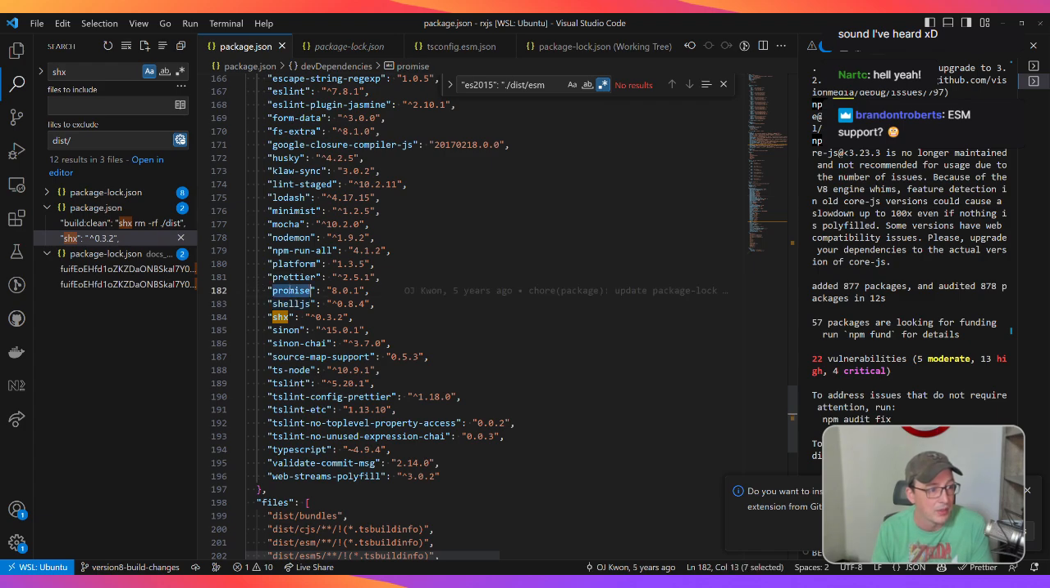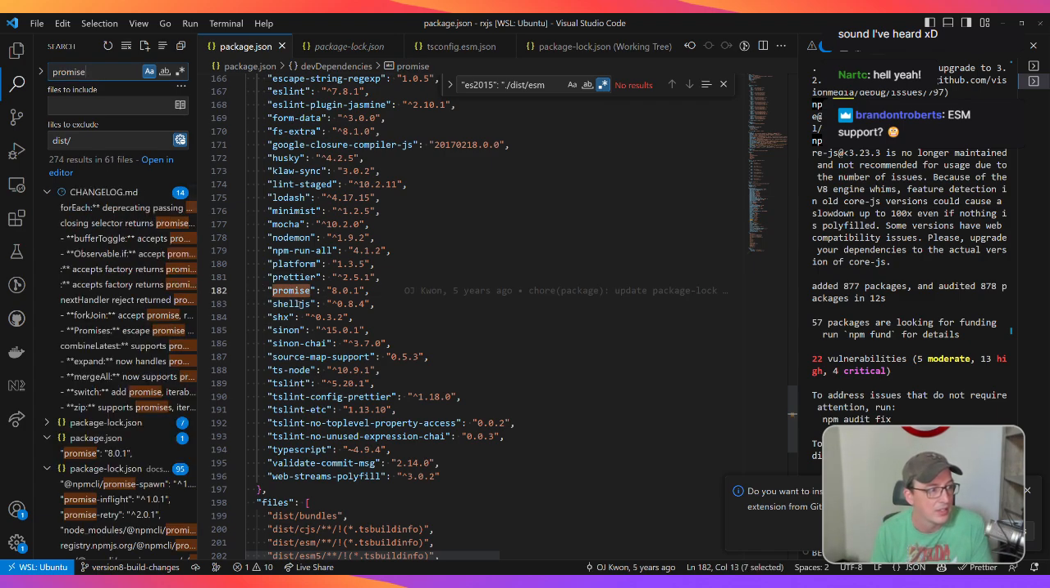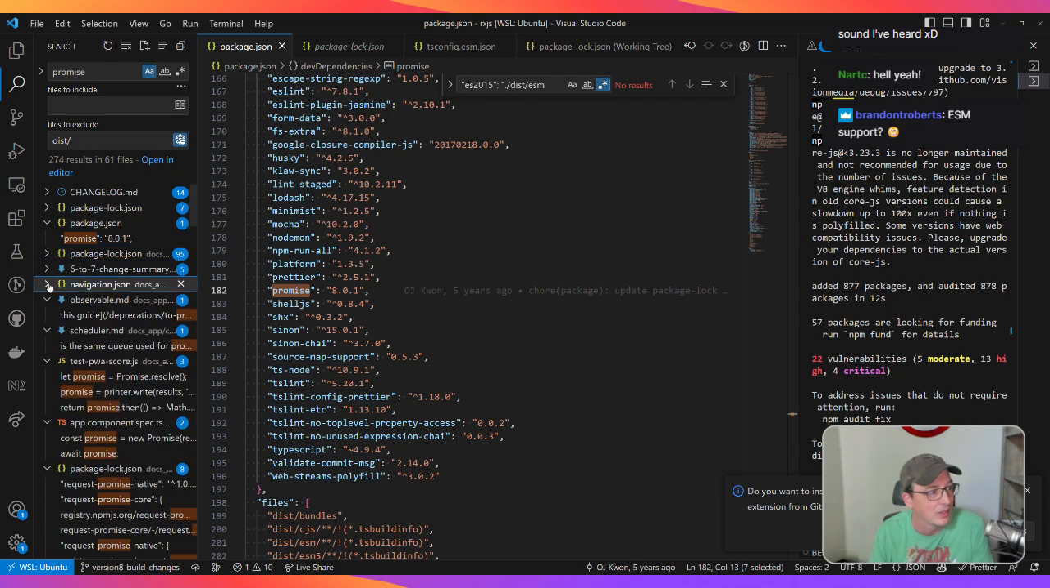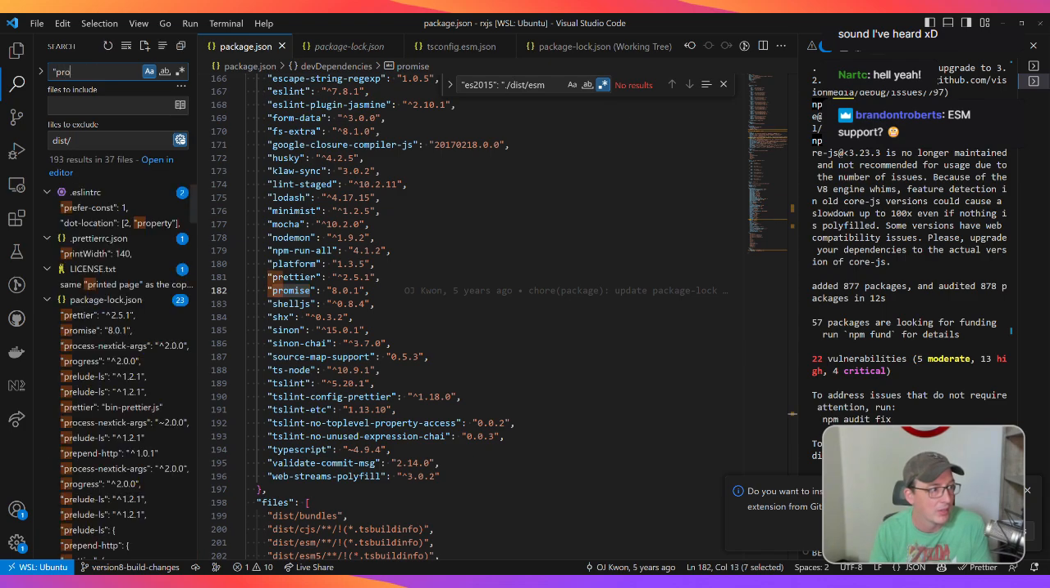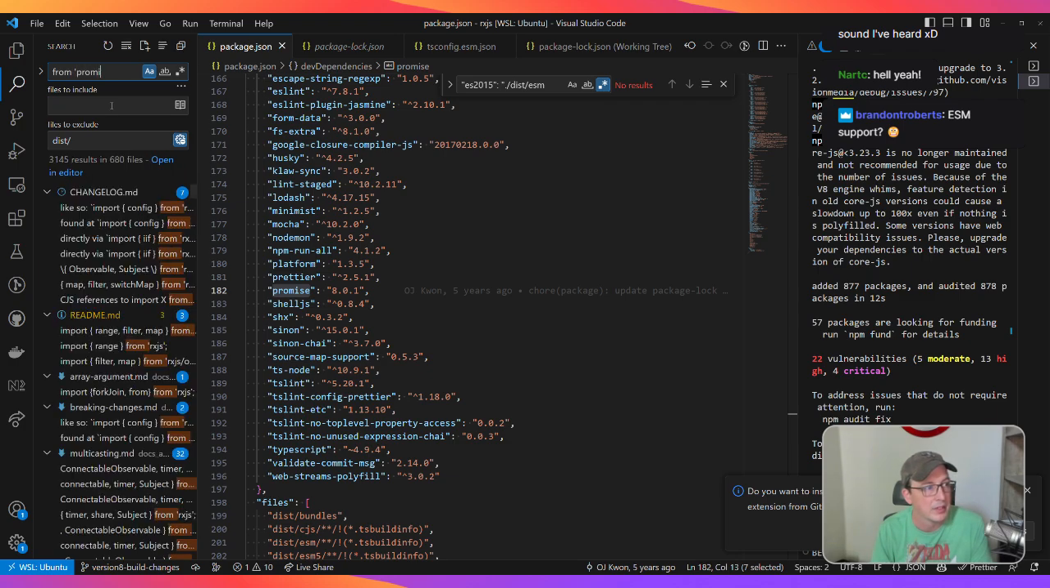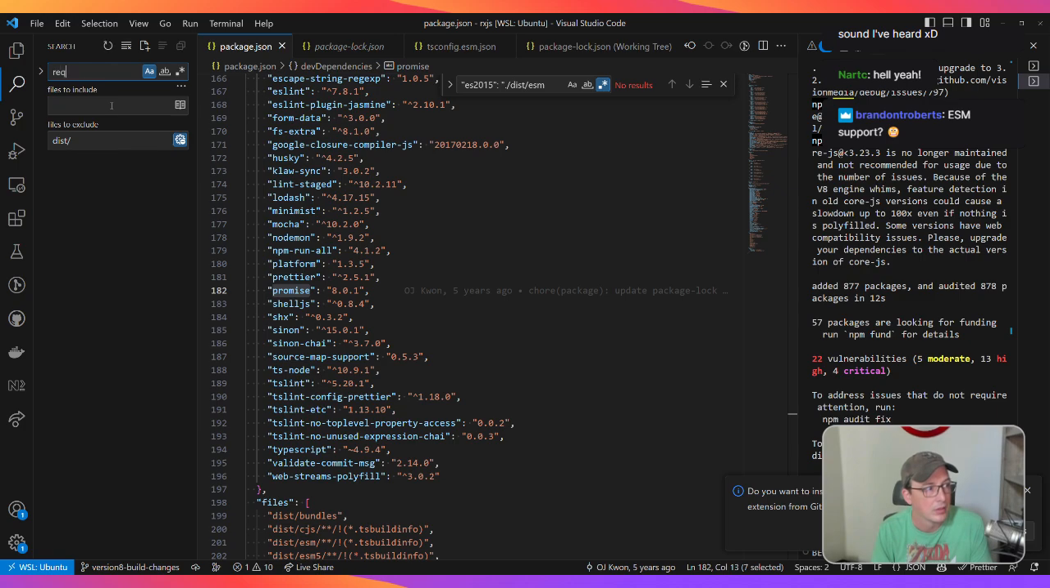Shell.js I just checked out. Promise. What in the world? That's an amazing one. Like there's no environment in which I can imagine us needing this, but here we are. Oh, of course the word promise shows up all over the place. Let's look for it. Do we import it anywhere? From promise. Require promise. I'm betting I can delete this one. I'm doing it anyways because it feels good.